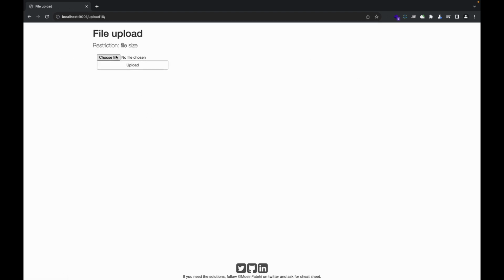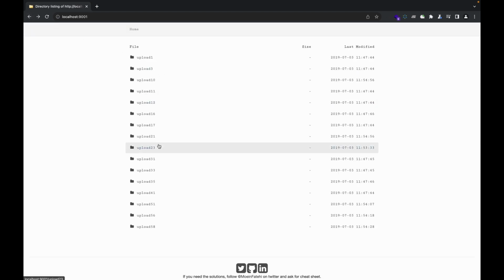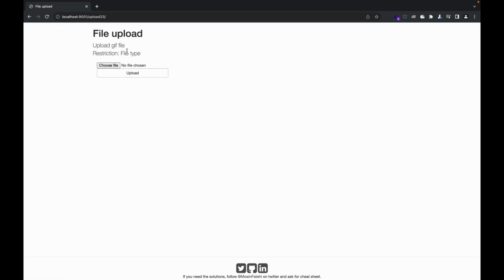There are multiple ways, like the file size. If the application restricts a file to a particular size, then you need to bypass that file size restriction and upload the file to the server. Like that, we have many scenarios here, like you can upload only a GIF file.